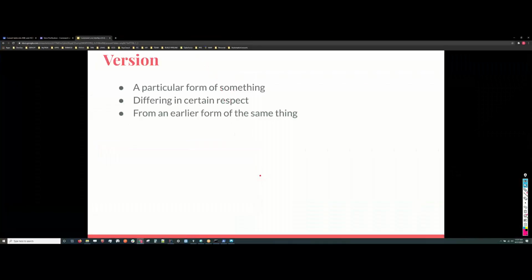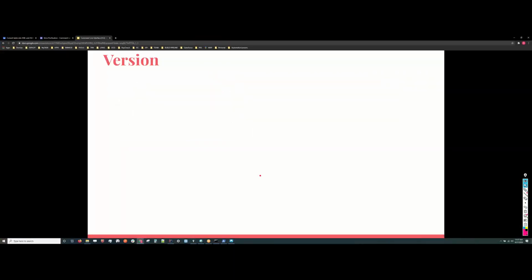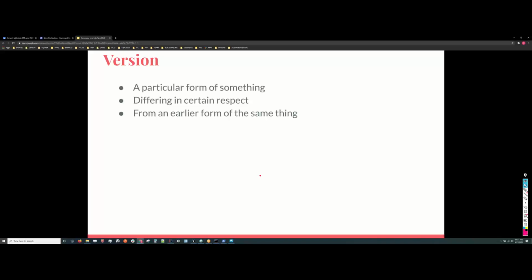All right, what is a version? This is a very popular word, a very important word in the software world that you need to get into. In the dictionary definition of a version, you may have heard that we talk about different versions.